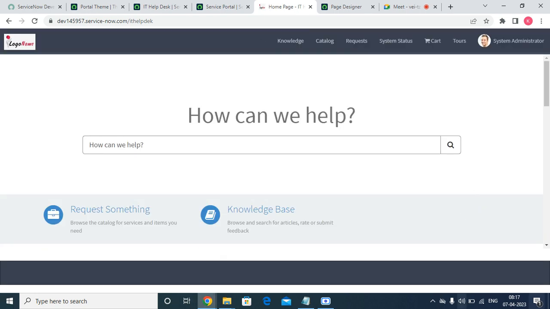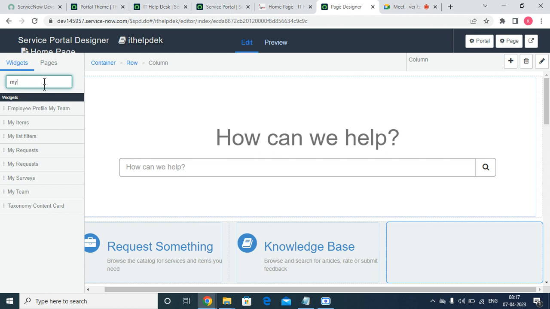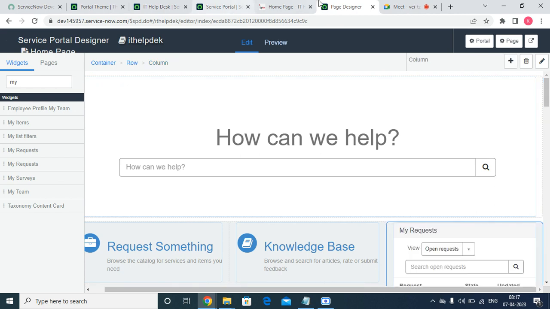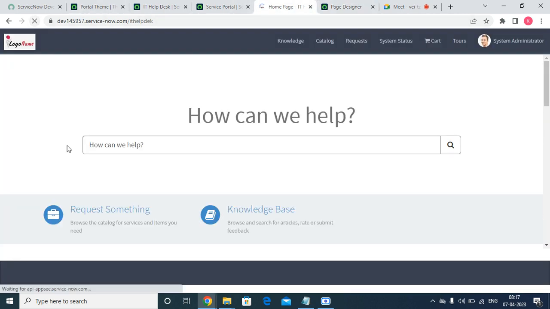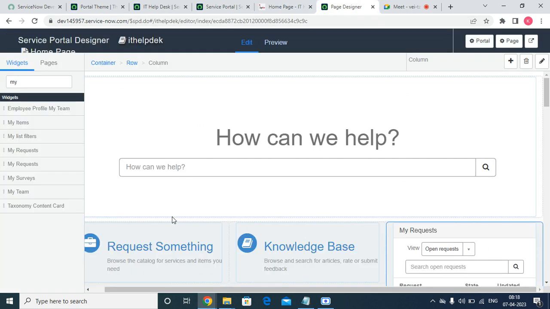And you want to add one more thing here. So you can go to the filter a widget, something like my approval. I just want to add my request. Come here and drag it here and just reload the page so that it will add the same thing here. See, my request is just here. So like that, however many things we want, we can add from the page designer.